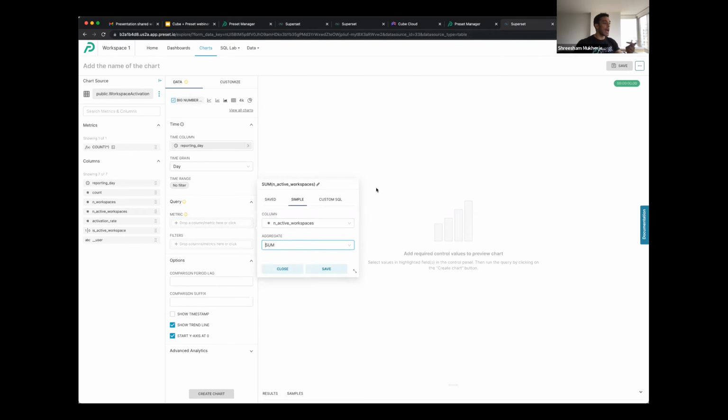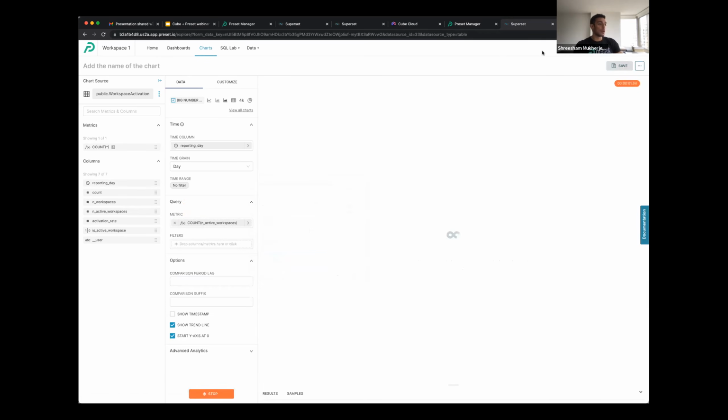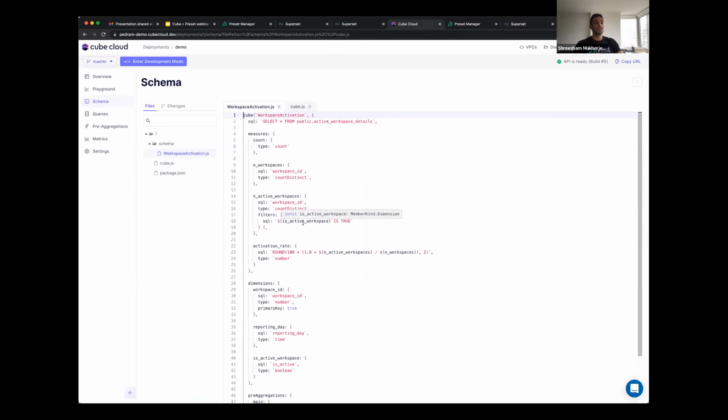And one thing, I actually made this mistake. When I was first doing this demo, I'll actually show it to you because I thought it was a really good thing that Superset will prevent you from doing. So I'm going to hit count of n active workspaces. And what you're going to actually see should be an error, which is really cool because you've actually protected yourself from making a mistake like that within this semantic layer.